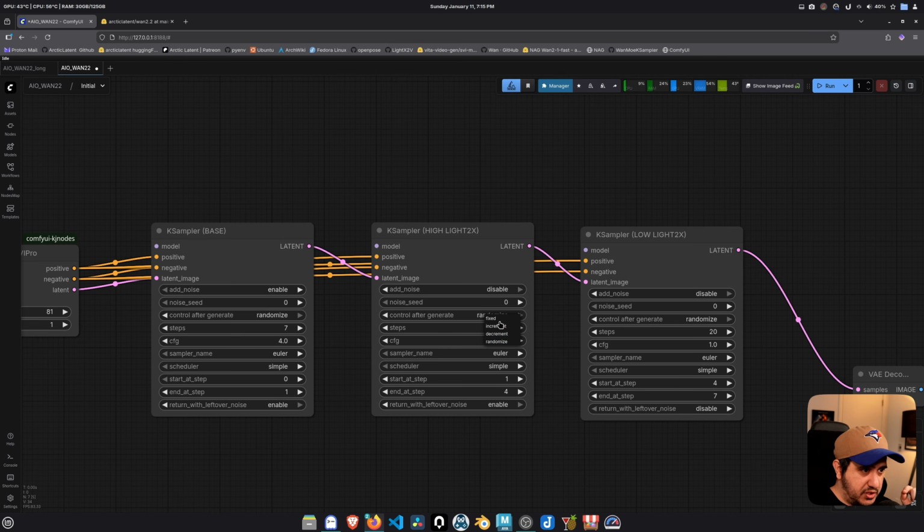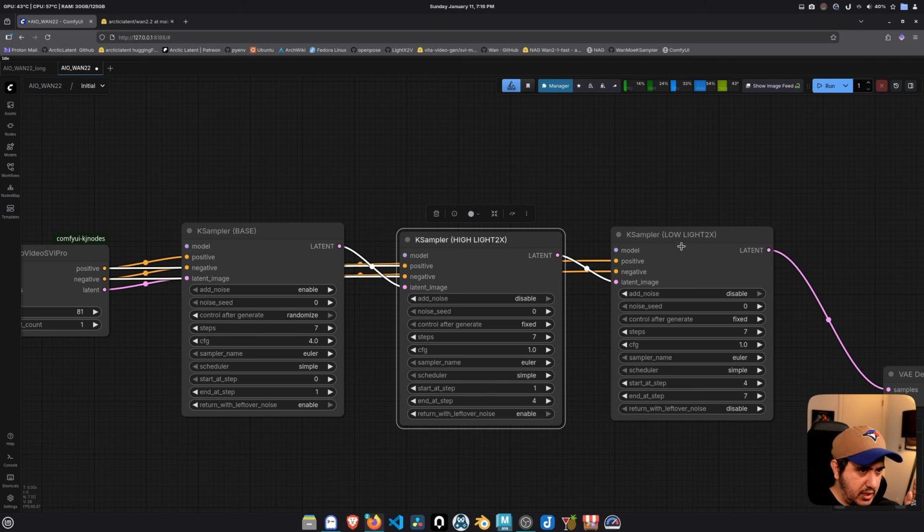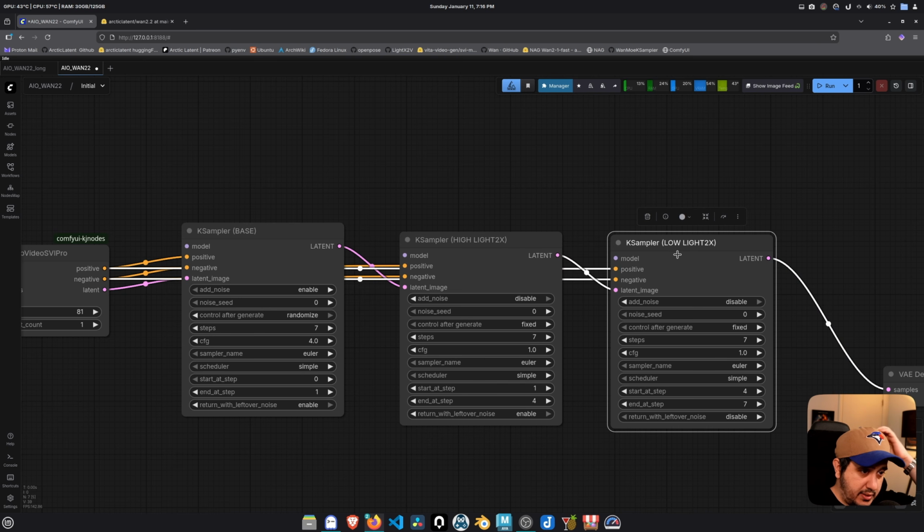And control after generate for these two, I will make them fixed. And of course, very important, steps I will keep as 7. So 0 to 1, 1 to 4, 4 to 7. Return leftover noise: enabled, enabled, disabled on this. We are adding noise in our first pass. In our second pass, we are not adding noise. In our third pass, we are also not adding noise.